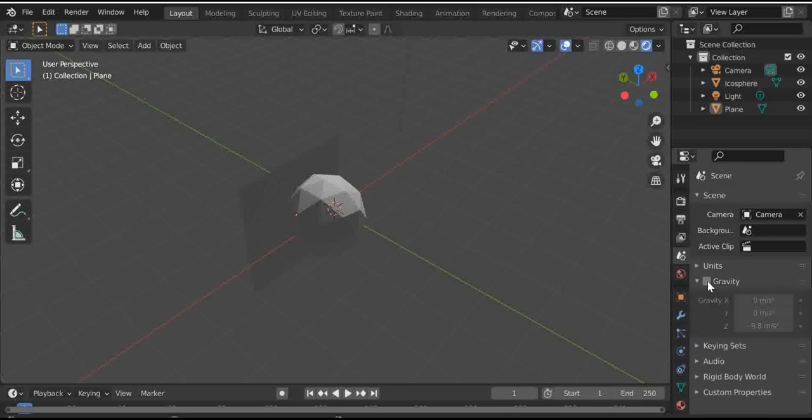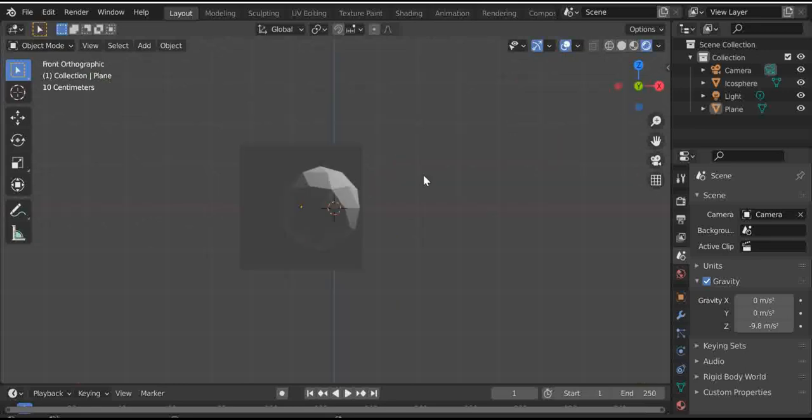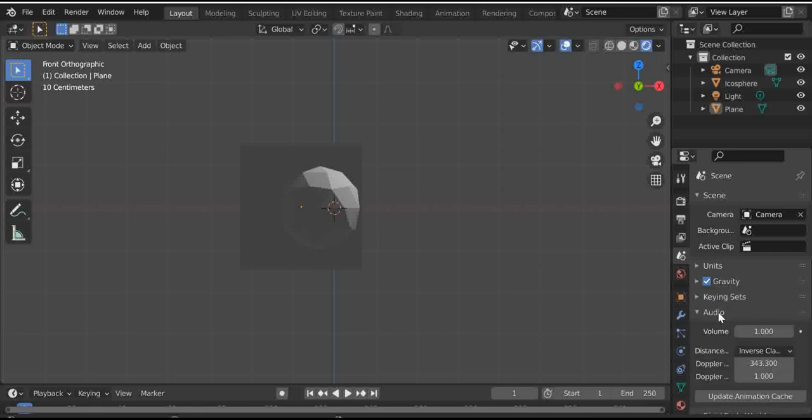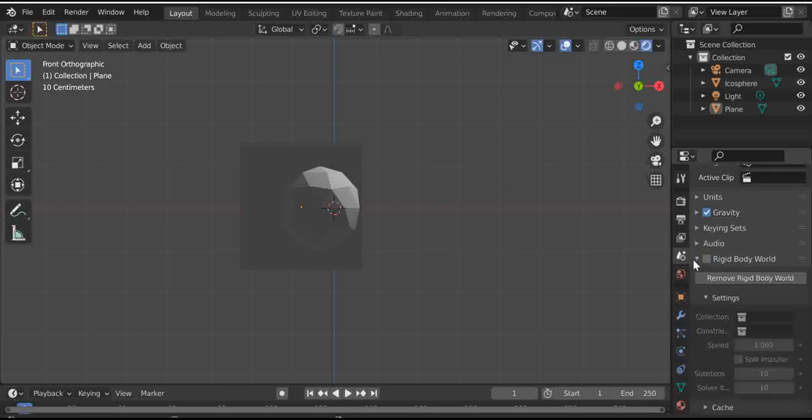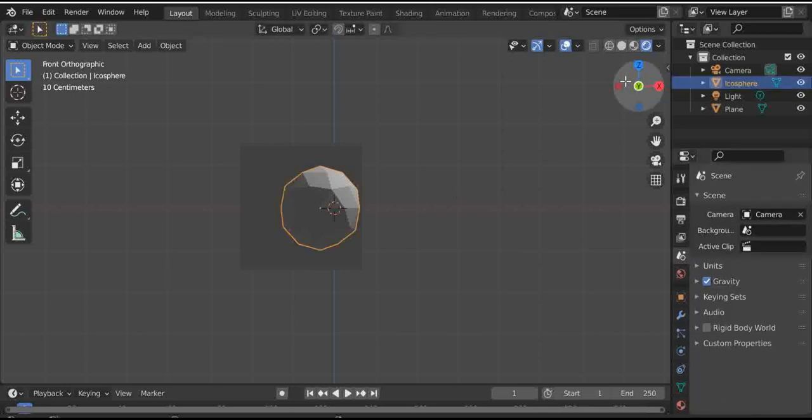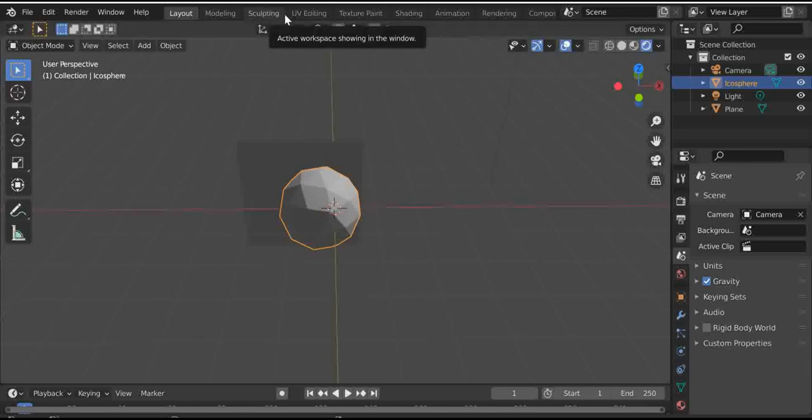There is gravity, so that if something is pulled down or if you drop something in the animation, it will get pulled down too. There are all these audio keying sets. Rigid body world, you can add these rigs to different objects, but we won't really use that with this sphere. If we go into these other tabs up here, there is also a video on this, so make sure to subscribe to my channel and watch that too.